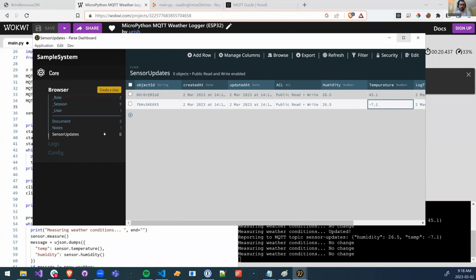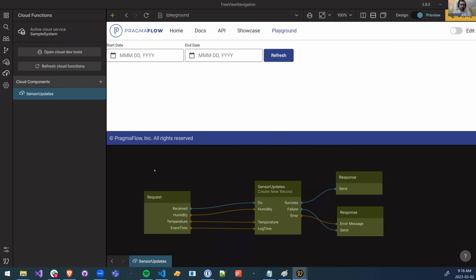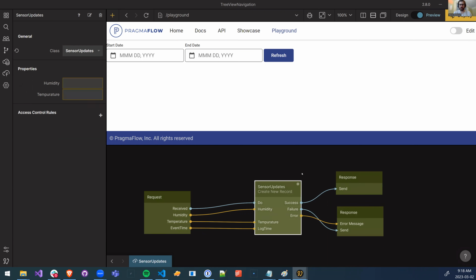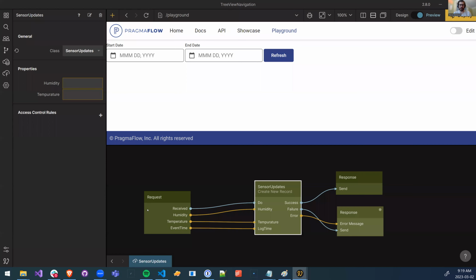How do we get it there? I created a very simple cloud function. For this, I've left it unauthenticated. You might want to use authenticated. We just take the information, send it to our create new record, and then return a response of success or failure. And that becomes my server function sensor endpoint. Again, I'll be deleting this endpoint after this recording.